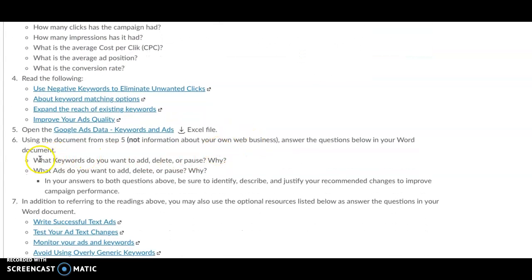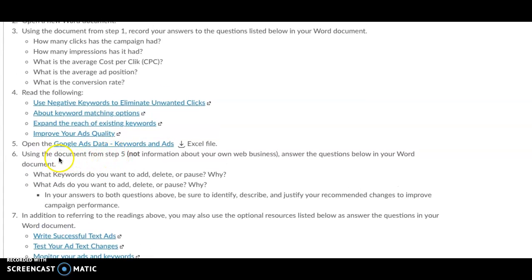Then answer this, download this file and answer this information below. This will give you some additional information on those keywords and ads, and you're assessing that data around these keywords, right? What keywords do you want to add to lead or pause? What ads do you want to add to lead or pause?